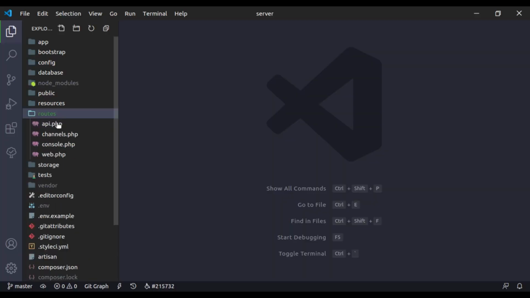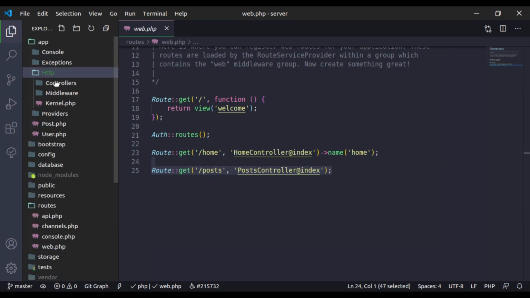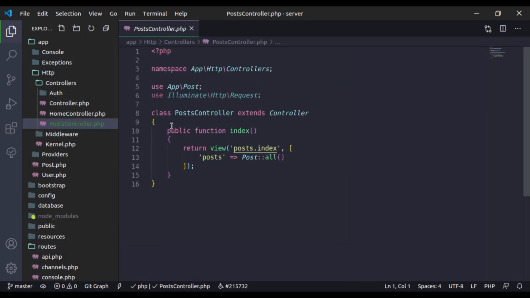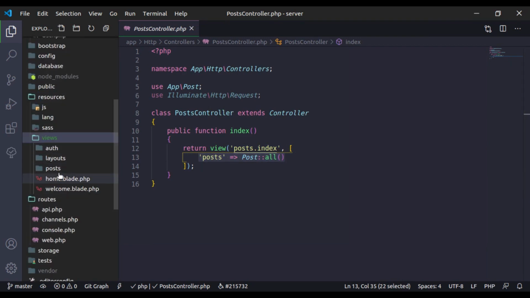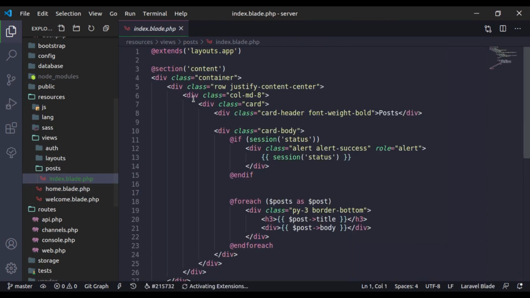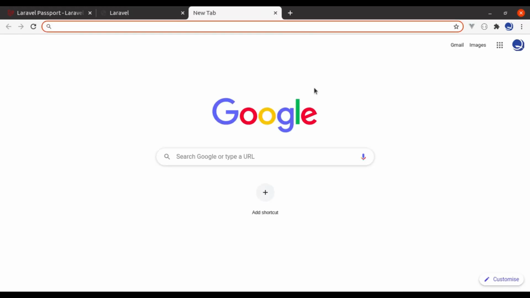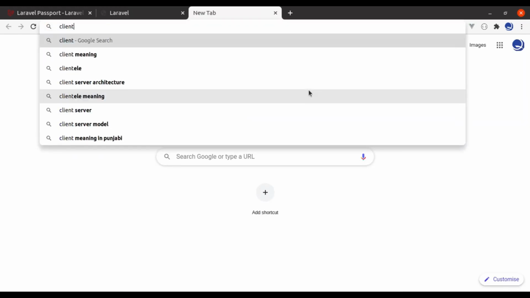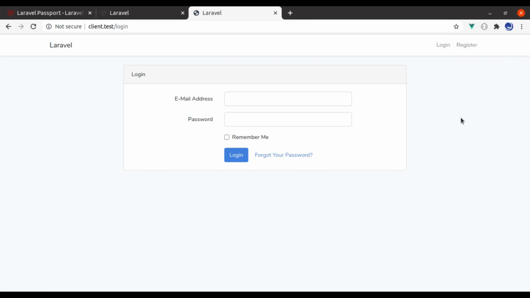Here in the routes web.php, here is the post route, and in the app http controller post controller, here is the index where I have written the view post index, and here is the all posts. And next in the resources views post index.blade, here I have printed all the posts. I have also installed another fresh Laravel app, that is client.test. In this app I have only implemented the default login registration feature, nothing else is implemented here.